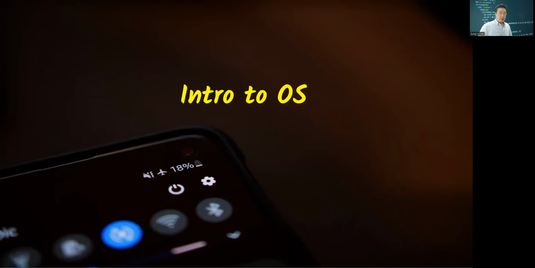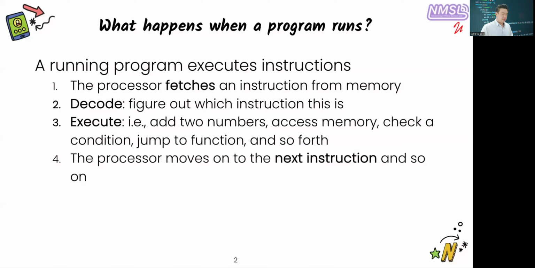Right, with the logistics out of the way, let's get into the introduction to operating systems.